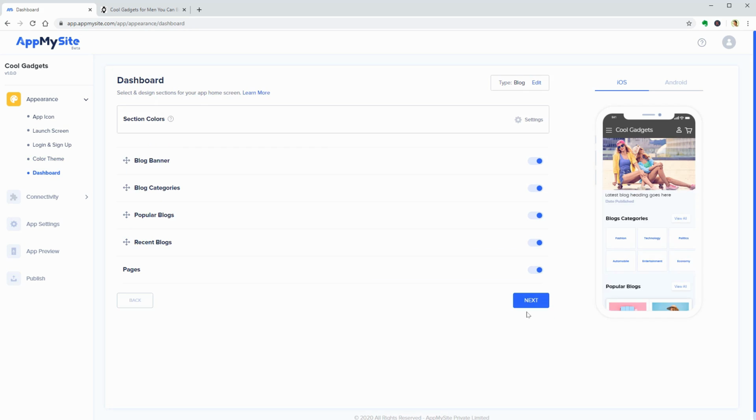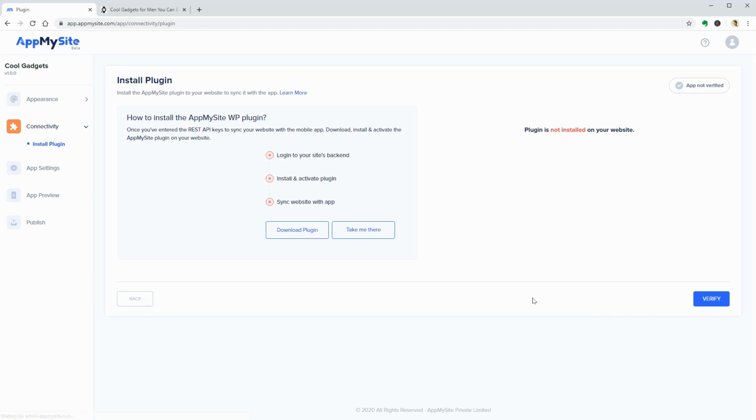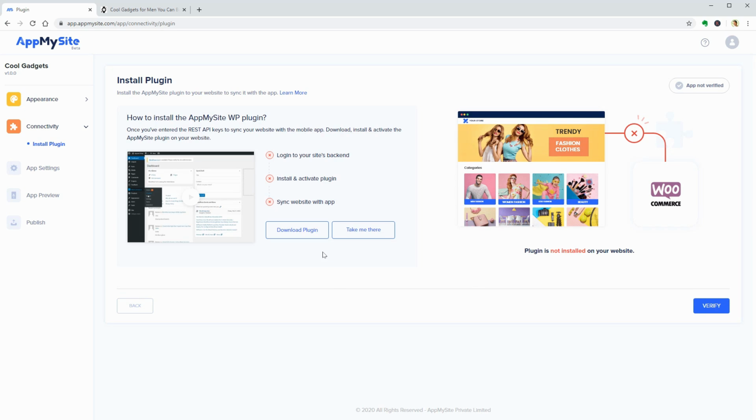Then I need to select and design sections for my app home screen. I can turn on and off the blog banner and other things below. And I can turn off my pages, for example. Whenever you feel ready, click Next and you're done.